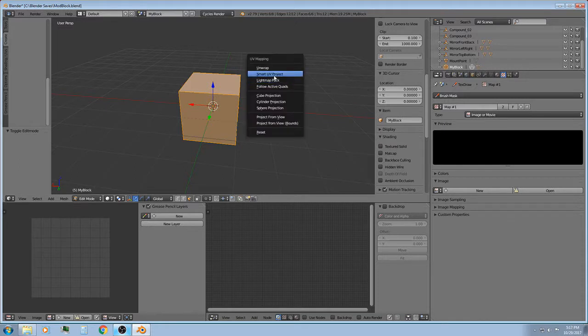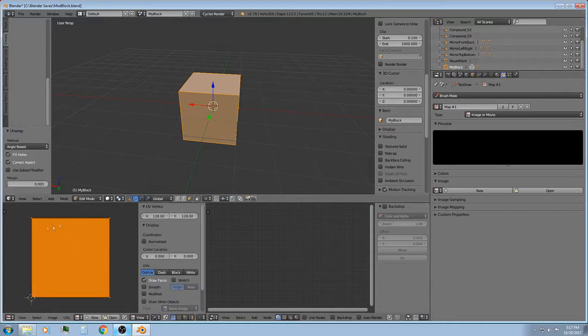U, go to smart. Actually, just unwrap. And it'll just create this, which is wrapped around this cube. There's a special way to understand exactly how that works. But it's best to just get a repeating texture. Or, there's a word for it.